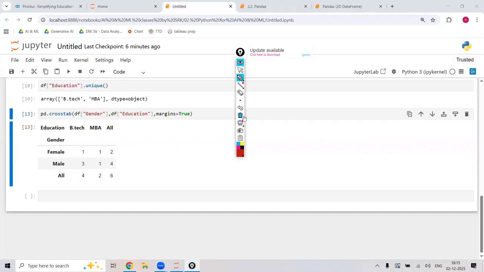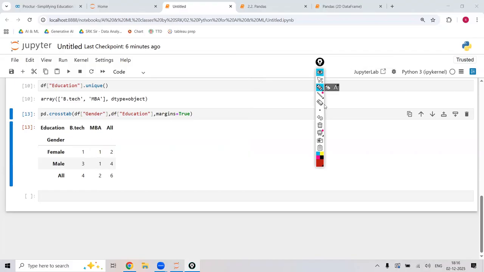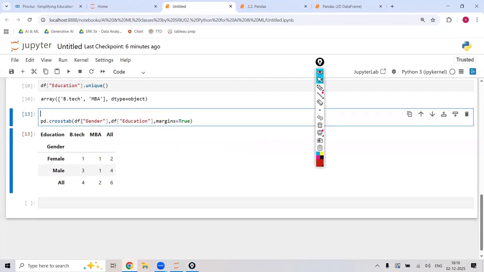Since I have small data, I have explained very clearly what is meant by crosstab. Now in the crosstab, the rule is about the 2 variables. What are the 2 columns you are selecting? Both of them should be categorical variables only. By applying categorical variables only, you can apply the crosstab.